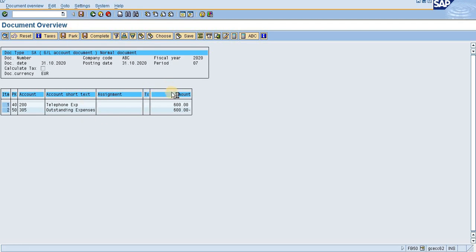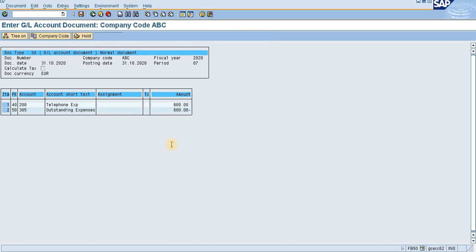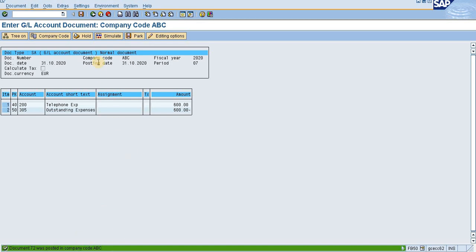Now clicking on the save button, the document number will be posted, and accordingly I'll again go to FB50 and I'll post the payment document, means outstanding expenses debit to bank. So I'm making the provisional entry at the beginning of the month, then I'm paying the same at the end of the month. That's how generally accounting happens. So yes, document number got posted.